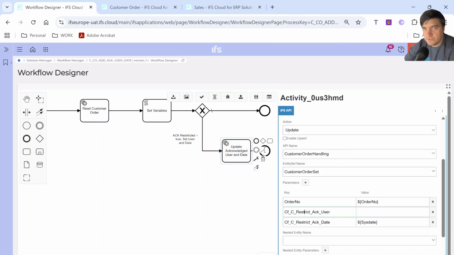And for the restrict acknowledge user, there is already an embedded workflow parameter. Let me just paste it here, which is IFS BPA current user ID, which takes whoever is executing the projection action or the event action, and gets initialized under this parameter inside the workflow. So we don't need to identify separately who's the user running under that session. We can just get this default BPA current user ID, which we can use directly like that.